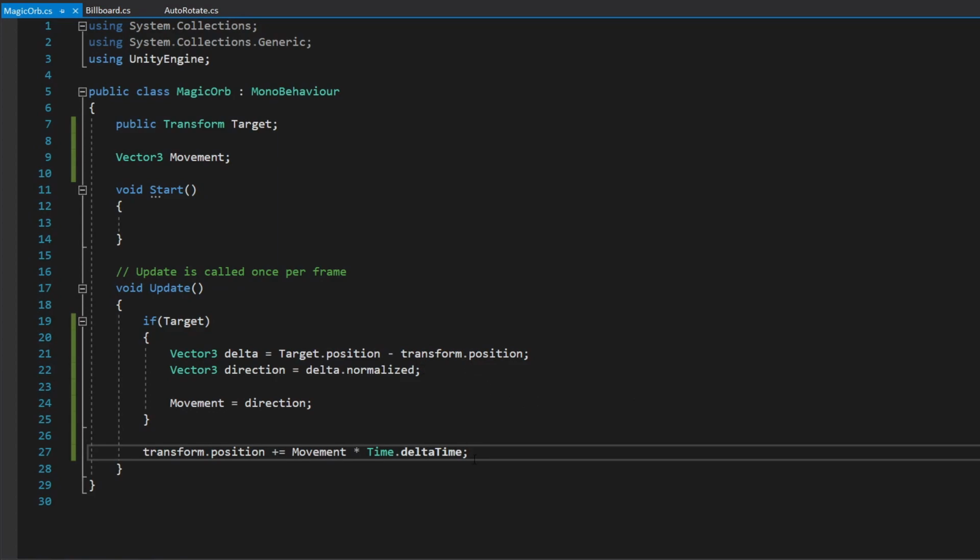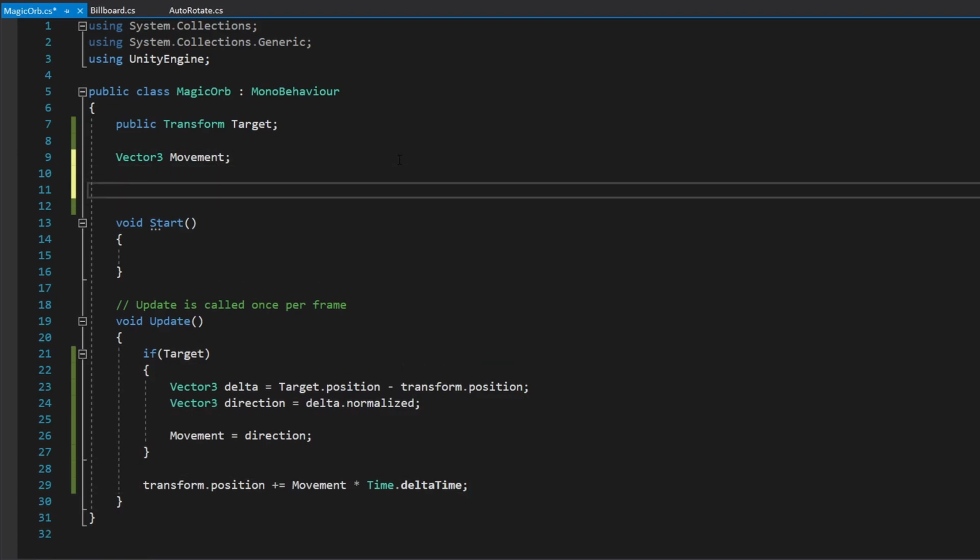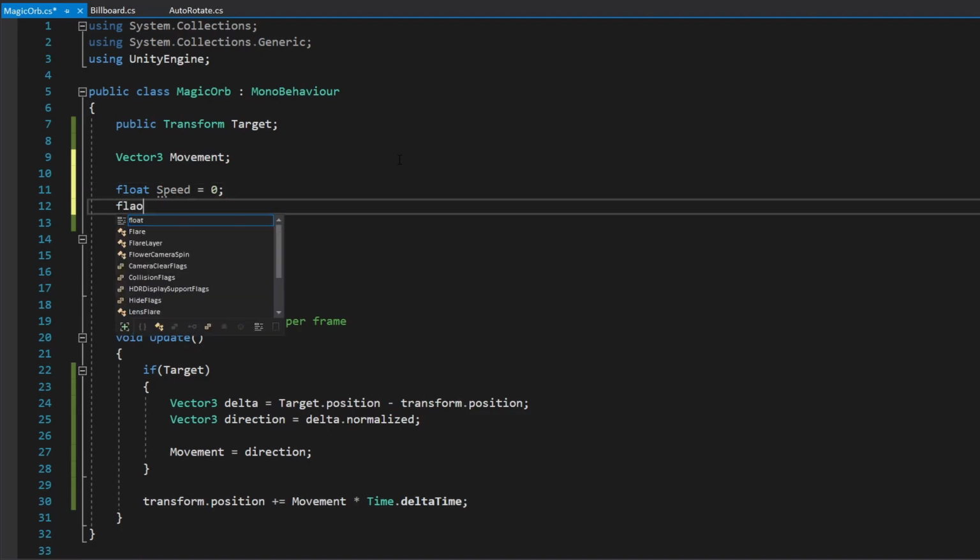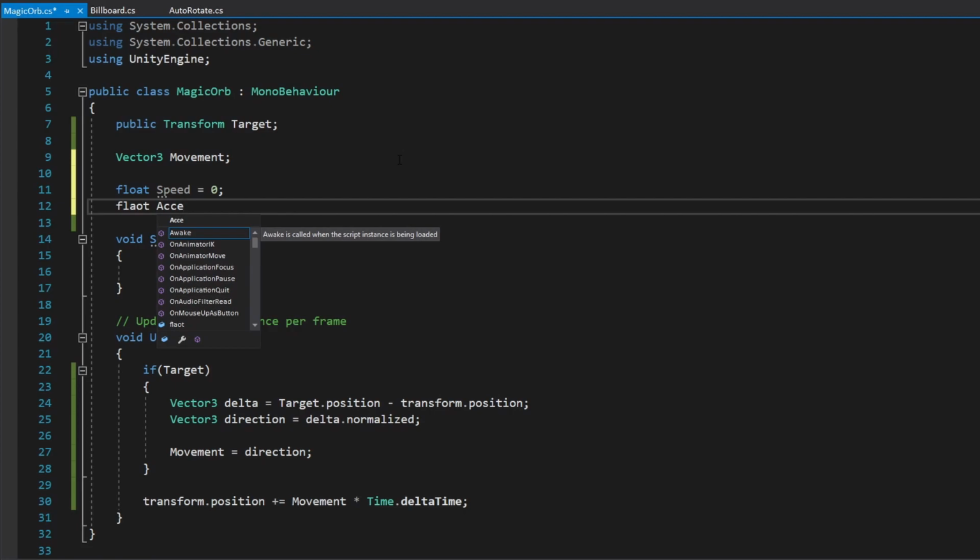The other thing I want to change is that right now movement equals direction, which is a normalized vector. That means it's moving at 1 meter per second, which is pretty slow. So let's declare a few things over here. Maybe let's declare a float. Float, call it speed equals start at 0. Then over here we're gonna call float acceleration. Maybe I should spell it properly.